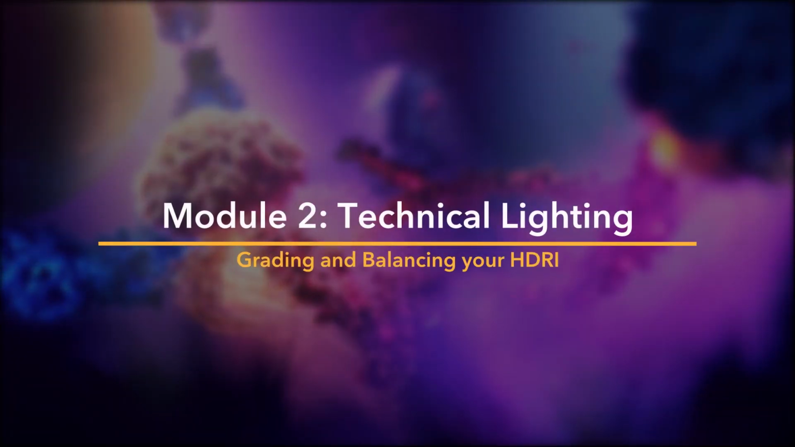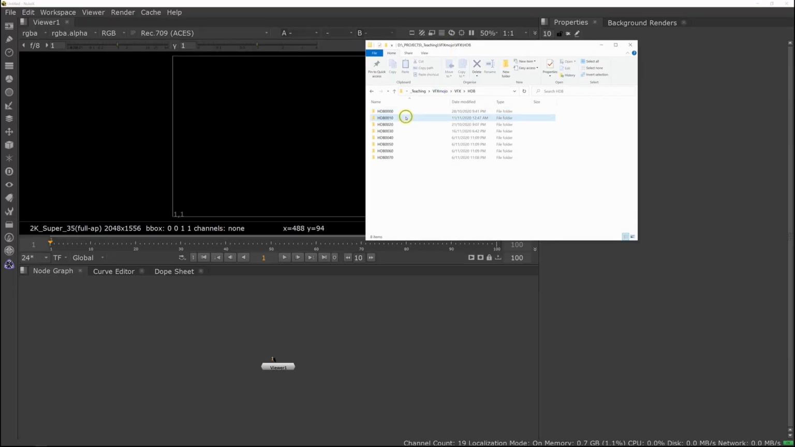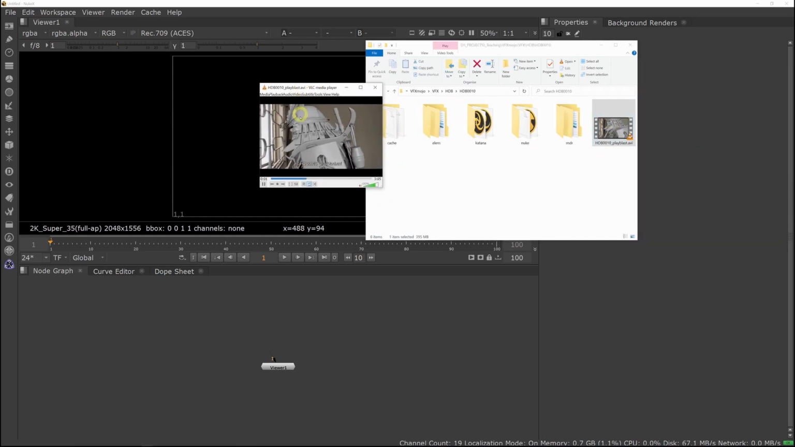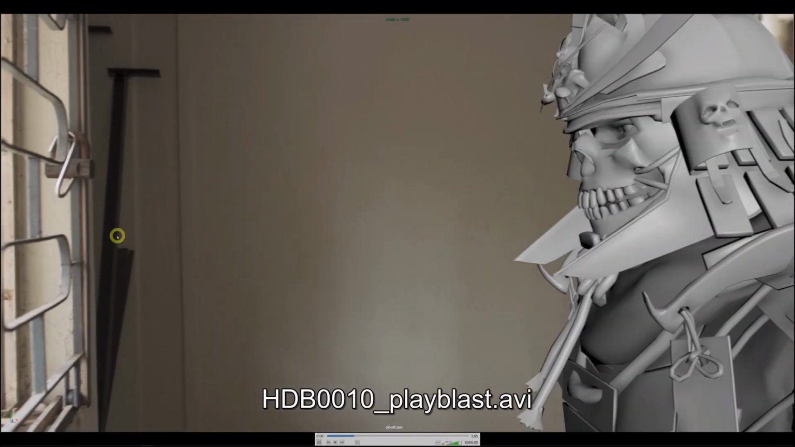So the first shot we are going to look at is HDB 10. Let's just take a quick look at the shot itself. We go into the HDB 10 folder. There should be a Playblast movie file. And if you look at that, it's a character walking towards a window.